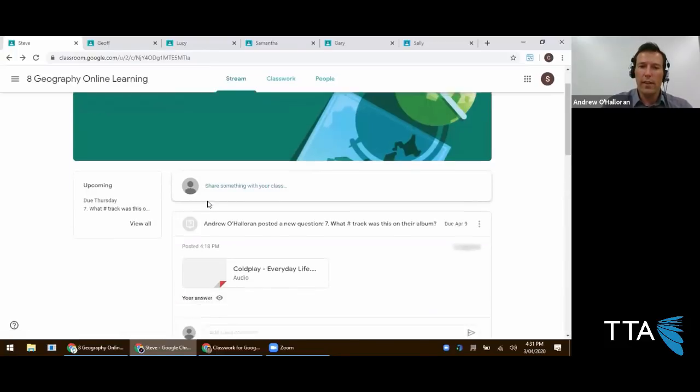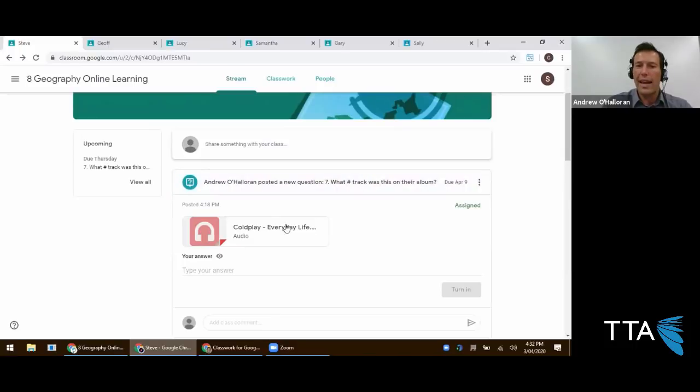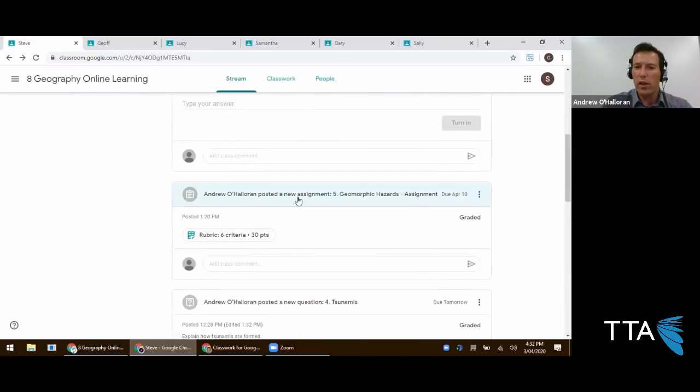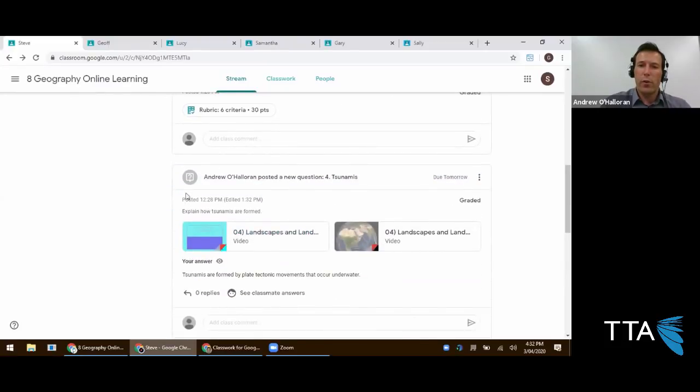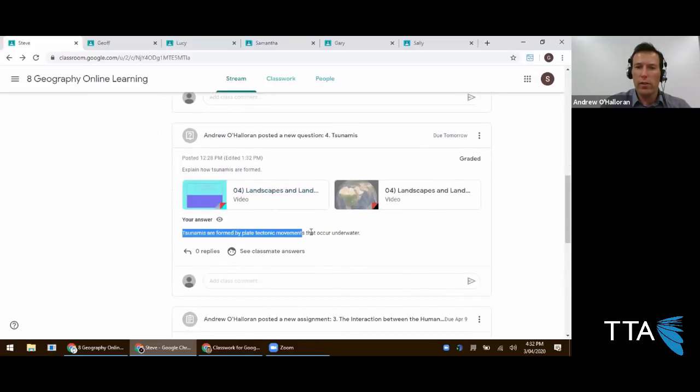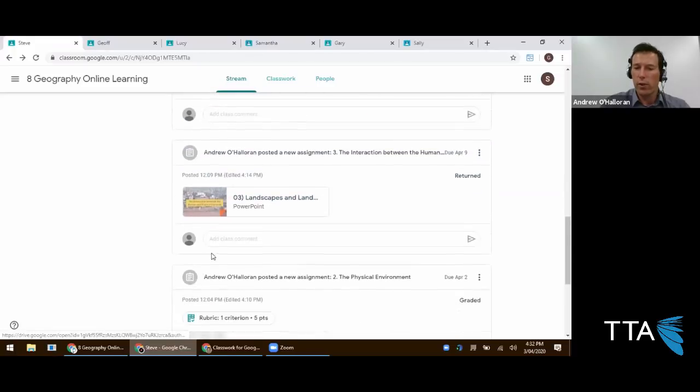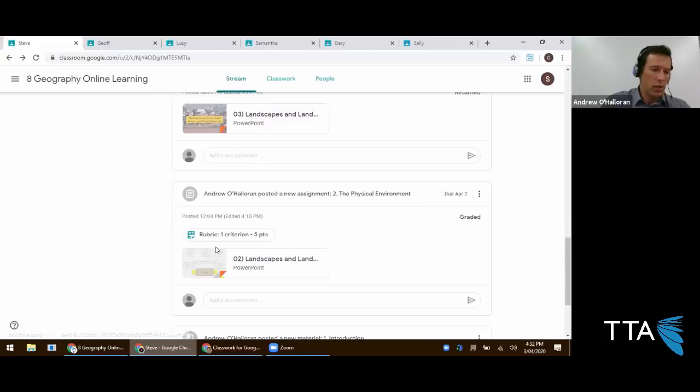Okay, now we can see that because the attachments and the details are shown, every assignment that I've posted, including the instructions, is on the page there. We've got a question here, explain how tsunamis are formed, and this is Steve's page, Steve's already answered that. We can see all the classwork, all the attachments, all the instructions too. So the grading system, again, 5, 4, 3, 2, 1, 0.